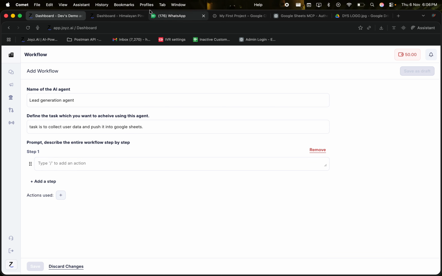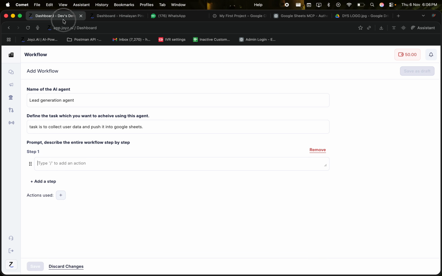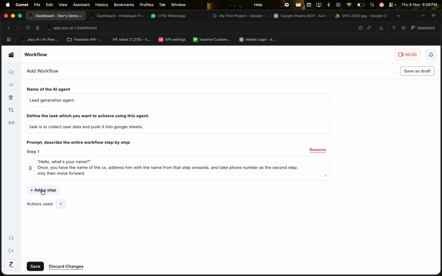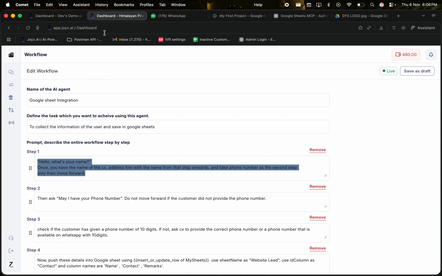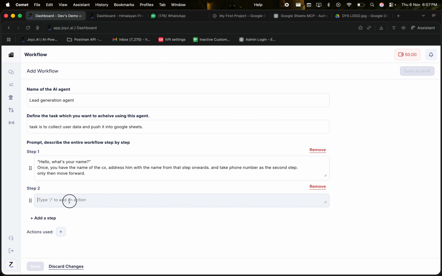So basically the prompts would be very normal, so I'll be just copy pasting it from here itself. Hello, what's your name? Once you have the name of the customer, address him with the name, that step onwards, and take the phone number as the second step, and only then move forward. Just give me a minute. Perfect. This would be our first step. The second one is may I ask your phone number, because we require both these details.